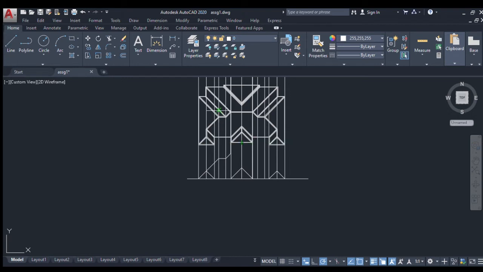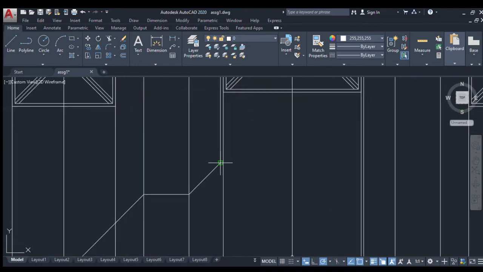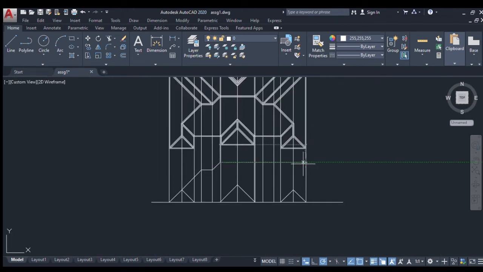Okay, so we trim that. Then we now have a straight line. This is the straight line, this one particularly. So we're going to extend from here, and I think we leave that from there. So that is the step.